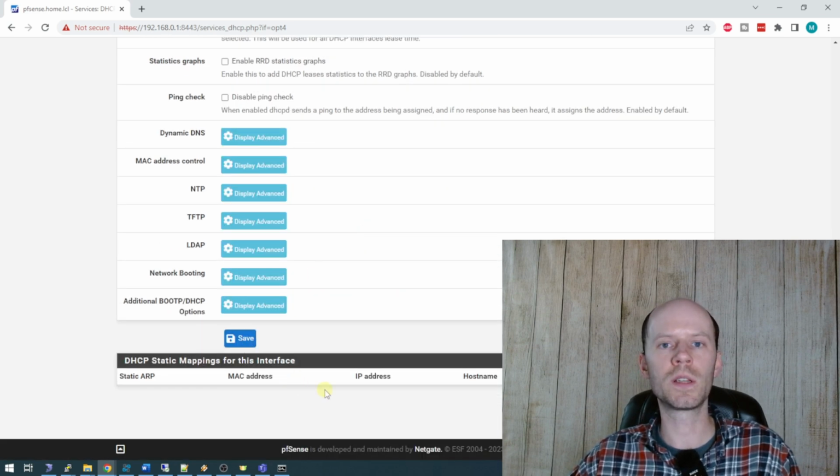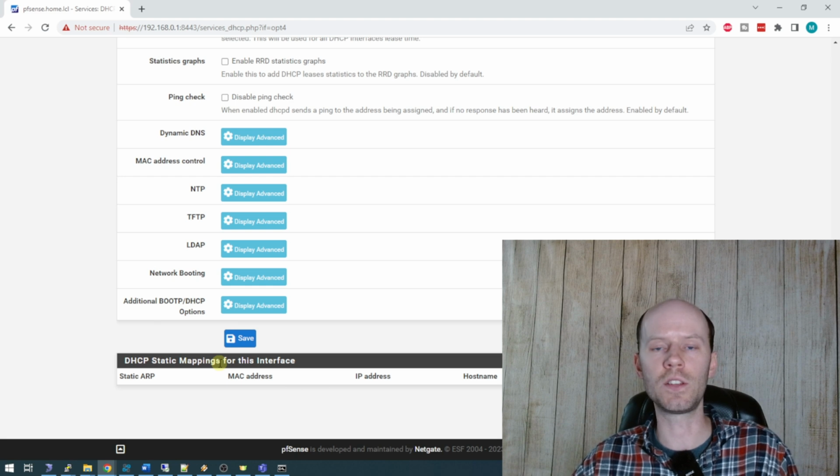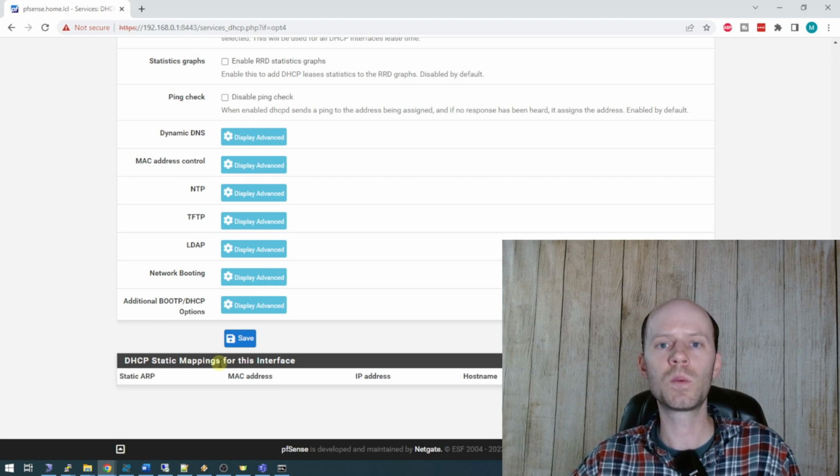And also worth noting, there is a section down at the bottom here where you can set up static mappings. So if you don't want to set up static IPs on your device, you can put in the MAC address here. And this will ensure that DHCP always assigns the same IP address to that device when it connects. That way you don't have to worry about maintaining static IP addresses on a number of devices across your network.